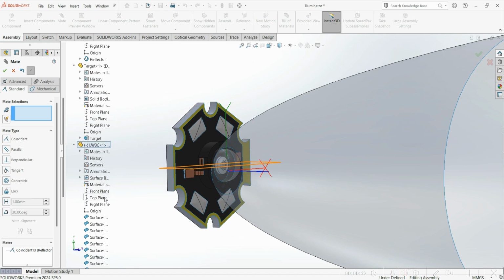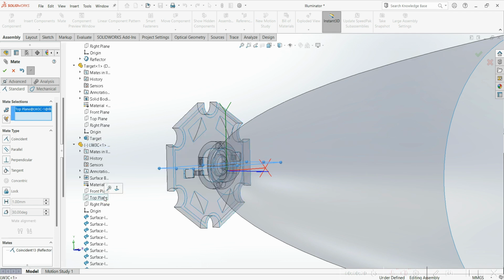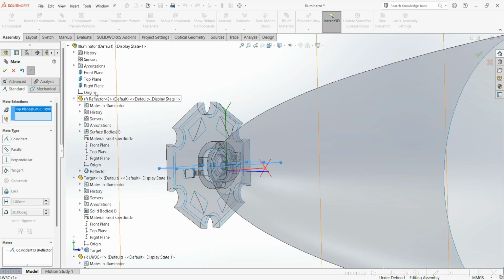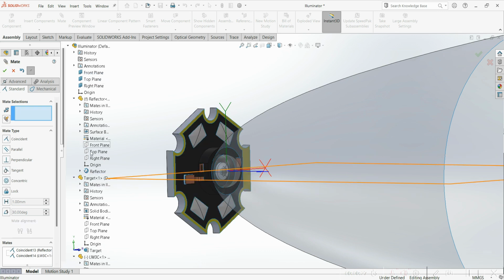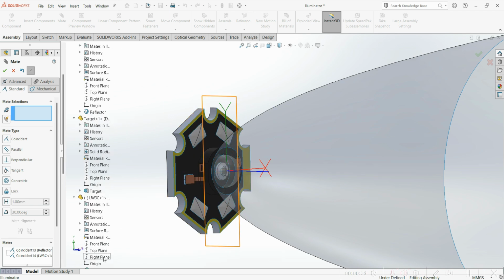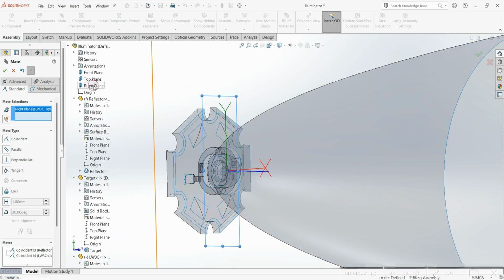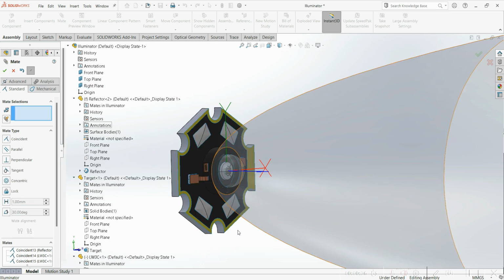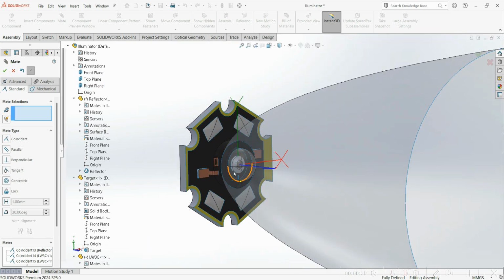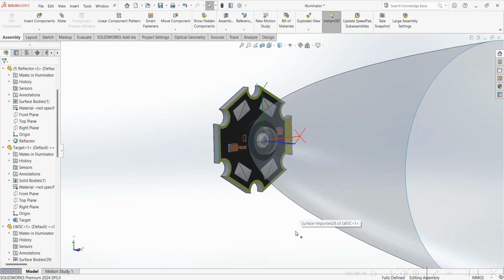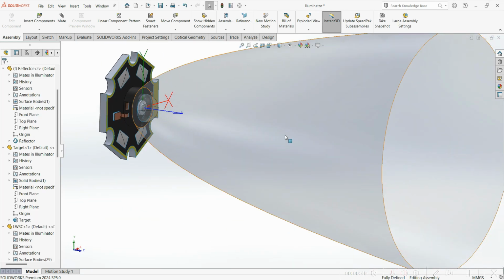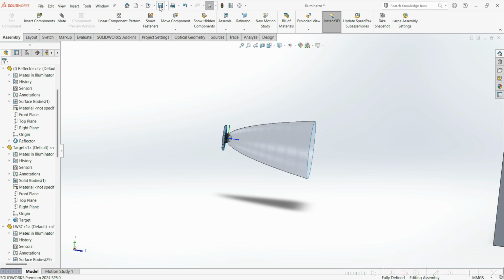We want the top plane with the top plane of the assembly, and then we want the right plane of the source with the right plane of the assembly. Now our source should be properly aligned. So we can close out of this, and if you look, our system is fully defined, so we can then go ahead and save the assembly.